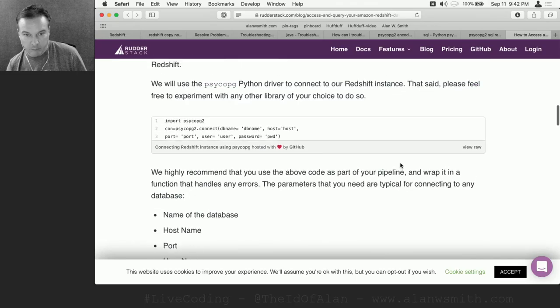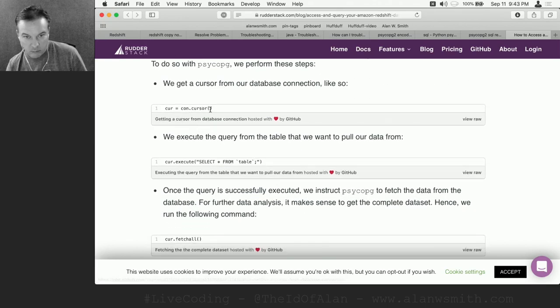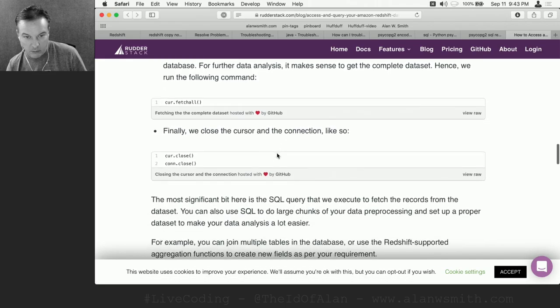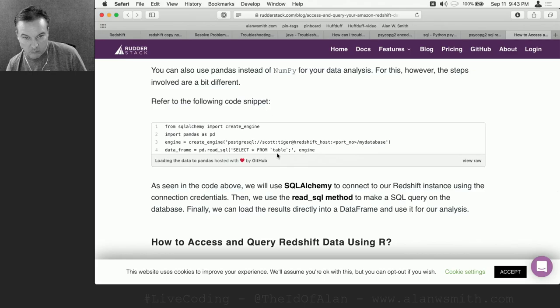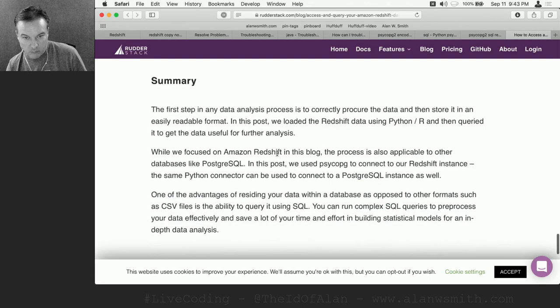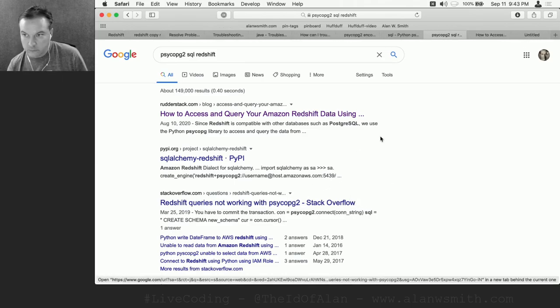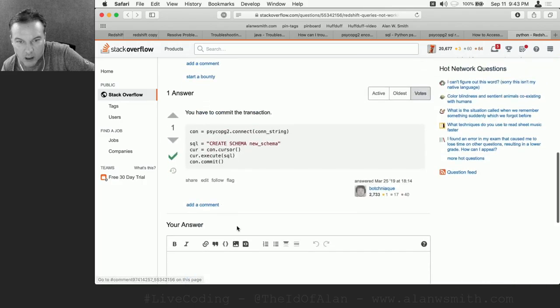This is where we got it, right? Kai cop G, make connection, host, database, password, port, we're doing all that. We're going to make a cursor. We're going to execute, cursor to fetch all. What's this? Aha. You have to commit. Oh my God, really?